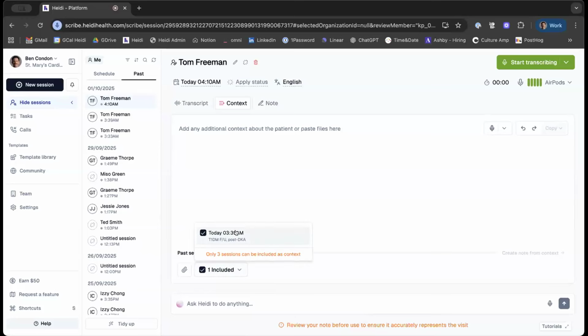I can select up to 3 sessions that will automatically tick. But if you want to make a report on the last 6 or 10 sessions you've seen someone, select the 3 most recent sessions, and then you can copy and paste the remaining sections into context. Then you'll have all of those sessions available for Heidi to use.